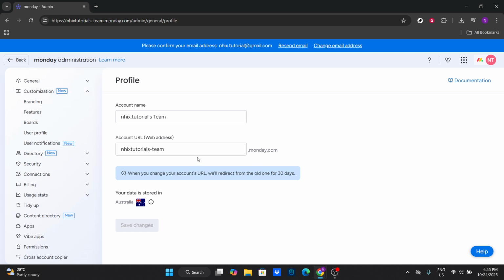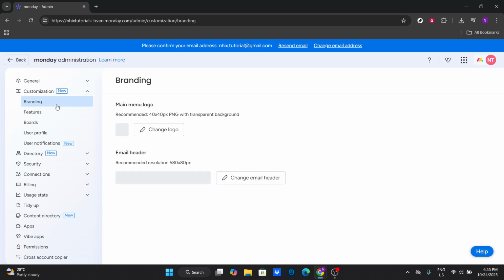This is where your current logo and other visual elements related to your brand are stored. The branding section is designed to ensure your Monday.com account is a true reflection of your business identity. Once you're in branding, you'll see an option to change the logo. Click on this and you'll be prompted to upload the new logo you'd like to use.